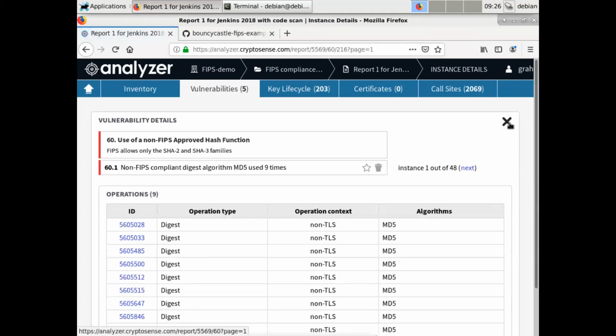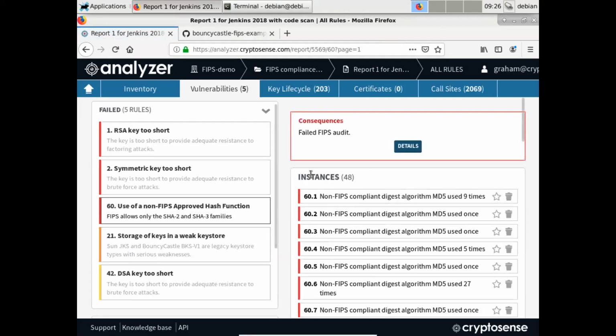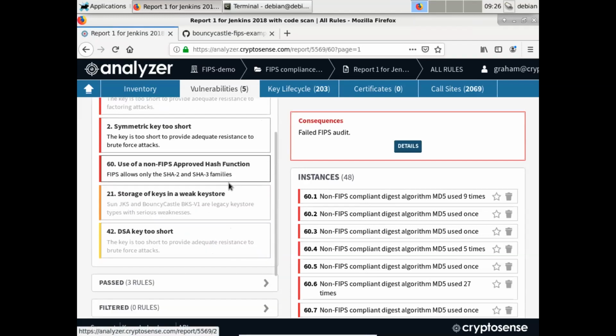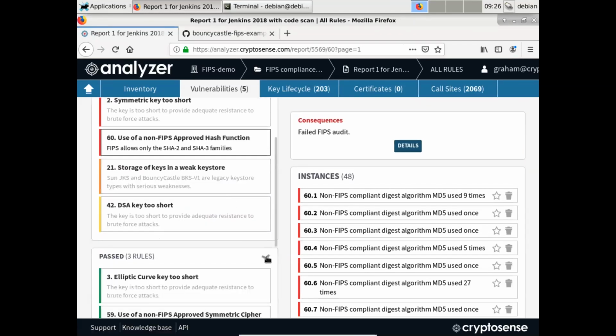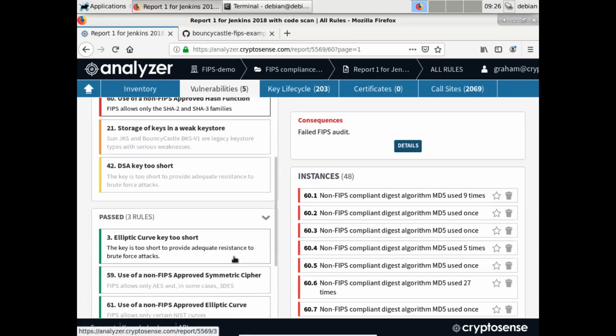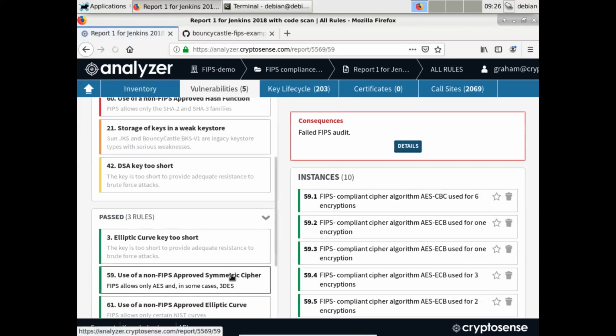So if we quit out of this view of the hash functions, we can see that these are the failed rules, but we also have passed rules. So let's have a look at the uses of the ciphers, for example. So we can see that we've passed this FIPS compliant rule. Are we using FIPS compliant ciphers?